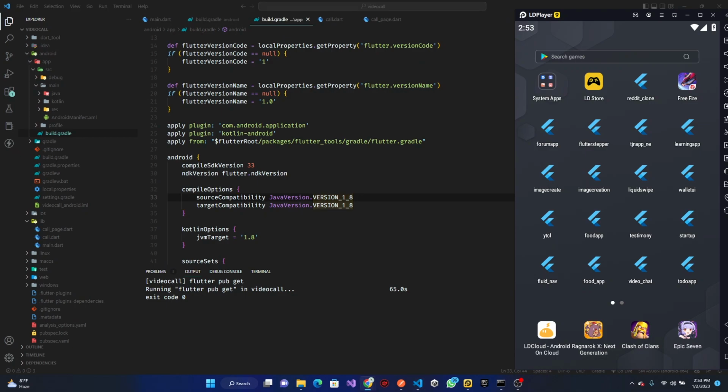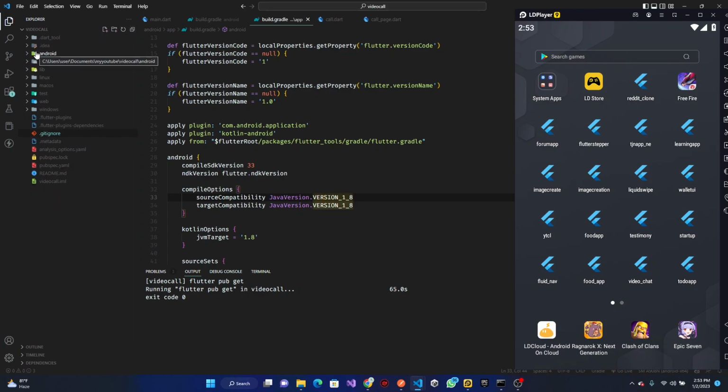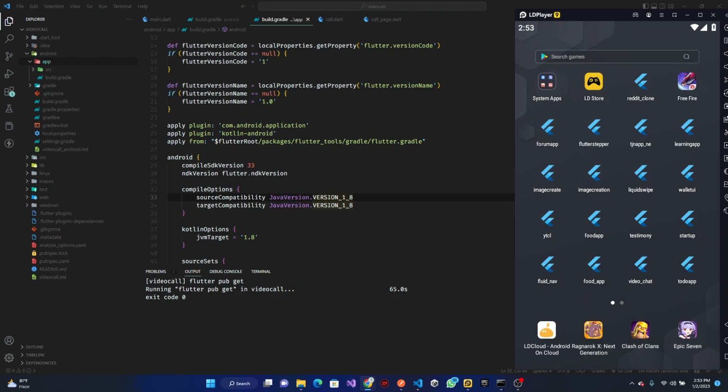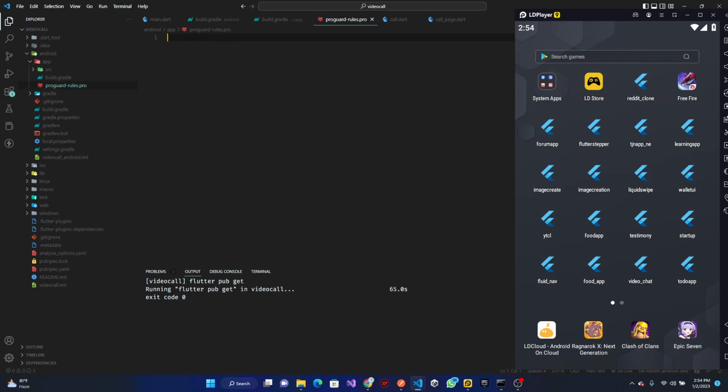And something we need to do again is to prevent obfuscation of the ZEGOCLOUD SDK public class names. So we have to do the following. In your project, we're going to select Android and select app. Then we're going to create a file called proguard-rules.pro. So I'm just going to copy that. So in our app here, I'll create a file with this name. Then I'm going to just basically copy everything here.